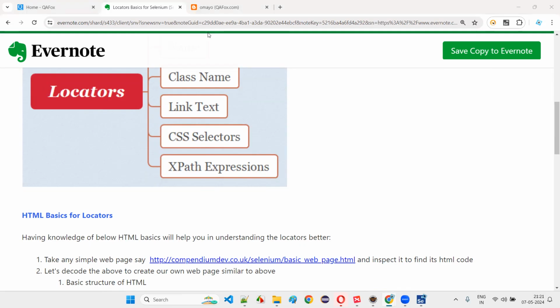Everyone type it completely. Don't say just XPath. XPath expressions and CSS selectors, you have to say. A lot of people go with the short forms, like XPath and CSS. CSS is a cascading style sheet in HTML we use for styling, right? That is CSS. But here the locators are not CSS. CSS selectors are the locators.